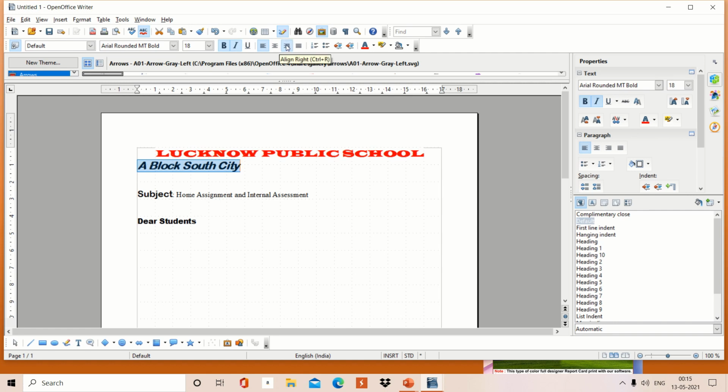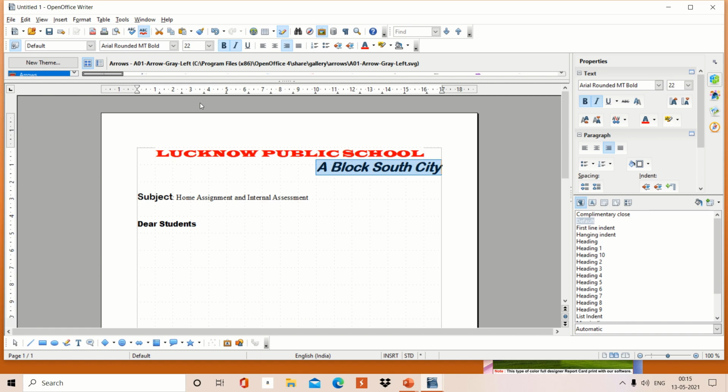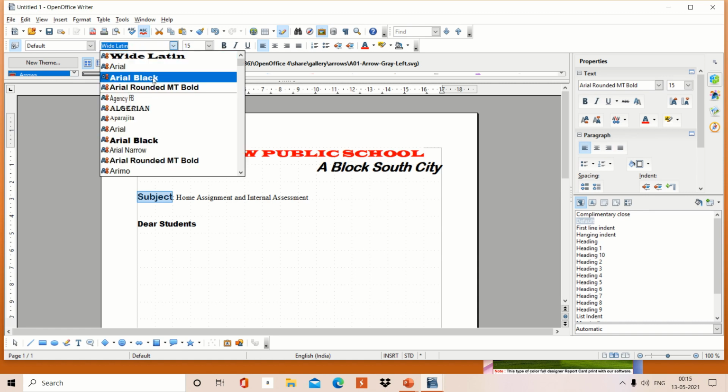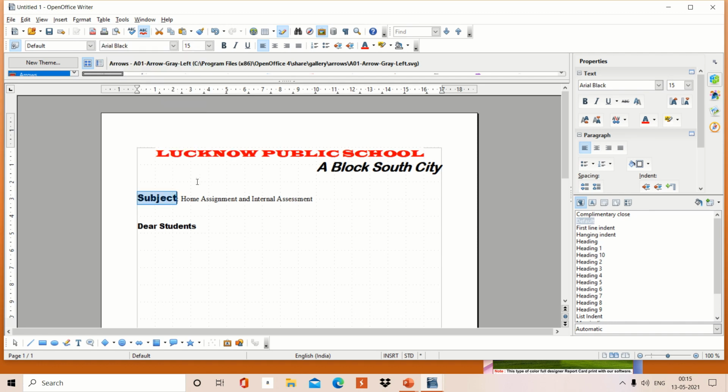I can align it to the right and make it a little bit bigger also. This is okay. Here we have the subject or any content as per your choice. I've applied black again and the rest of the things will be like that. You can choose the color, background, logo as per your need. This is a sample only. So now let's make a template.